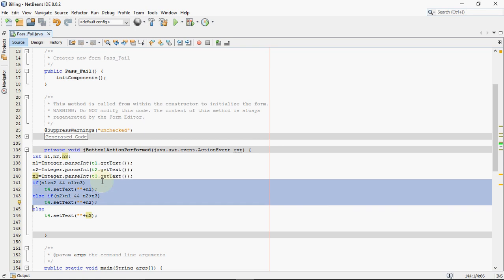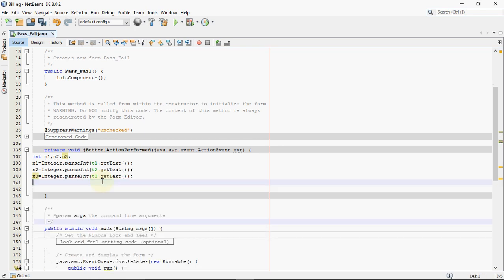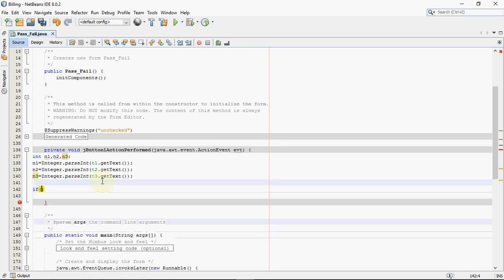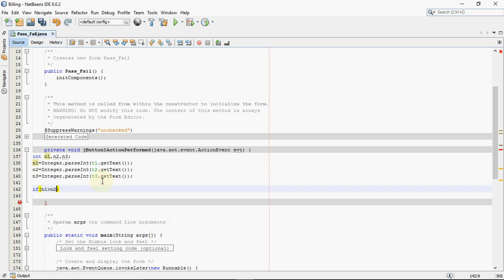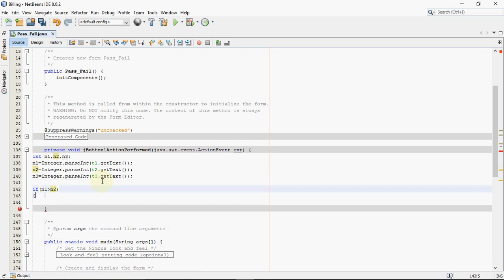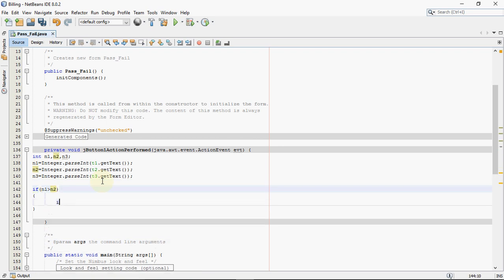So I don't need this code now. I'll be writing a code with nested if else. So first of all, I check if n1 is greater than n2. If n1 is greater than n2, then only I should check if n1 is greater than n3 as well.